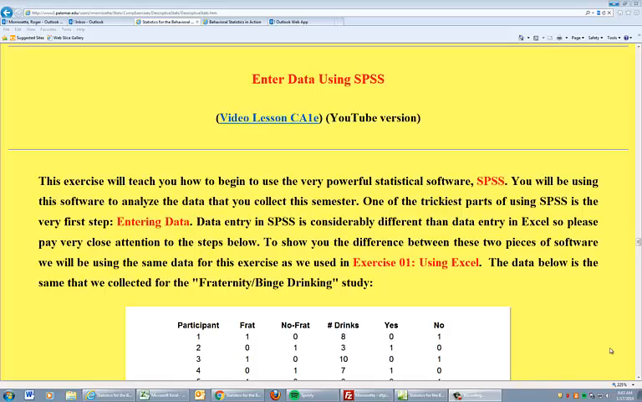So the trickiest part of SPSS, one of the trickiest parts I should say, is entering the data. You have to do it in a very specific way. The second tricky part is reading the outputs, but we'll get to that a little later. So in this session, we're just going to teach you how to enter the data.